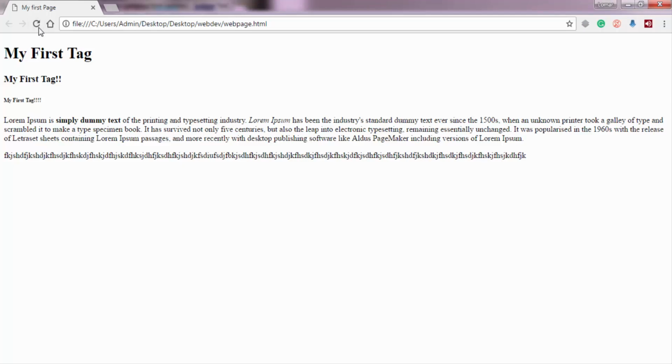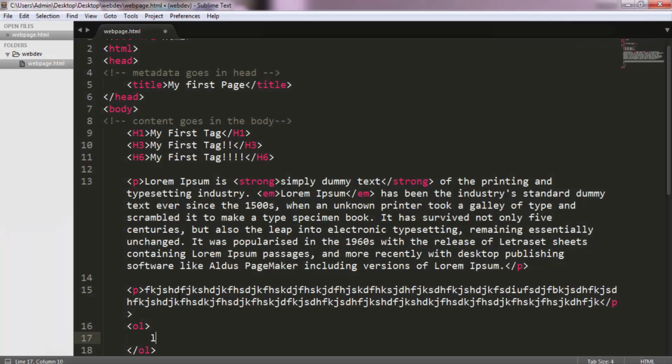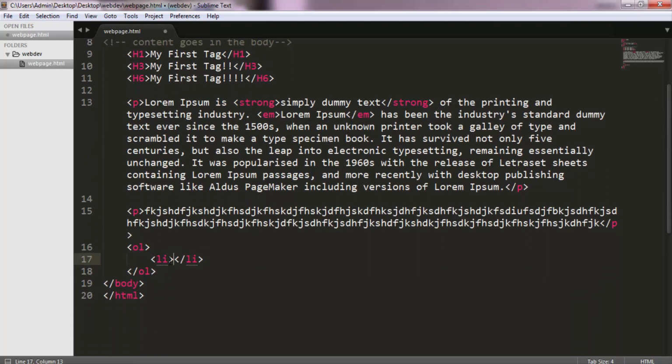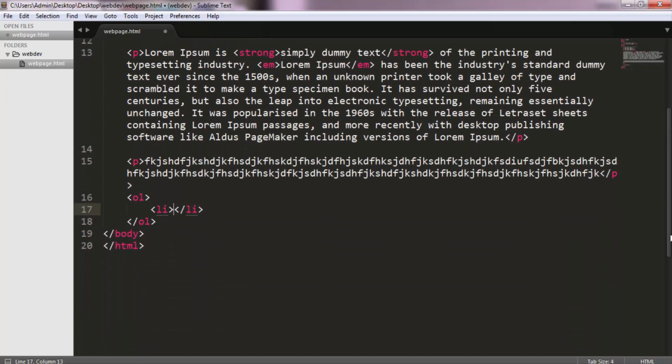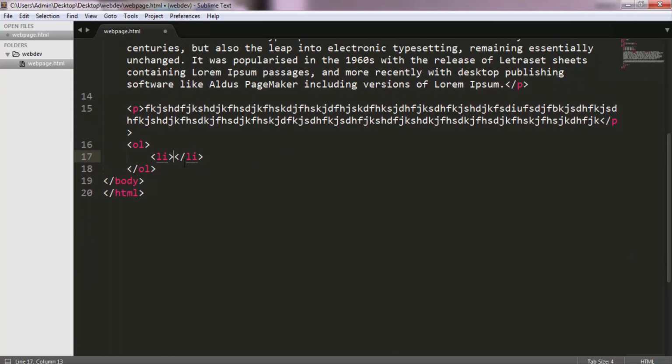and refresh the page, you'll notice that nothing happened. And that's because an ordered list on its own really doesn't mean anything. We have to provide it with list items, which is what li stands for. So for every numbered point that we want, or every list item that we want, it needs to be surrounded with an li tag. So we're going to make a list. Let's do something short. Let's say a list of colors.